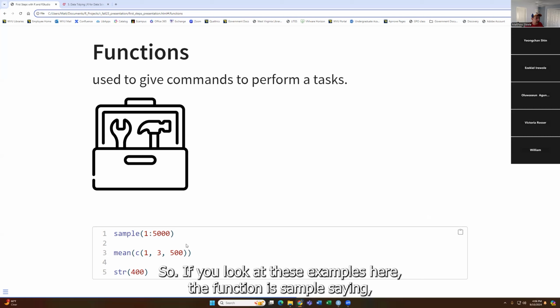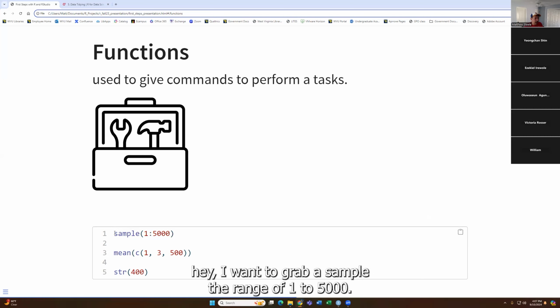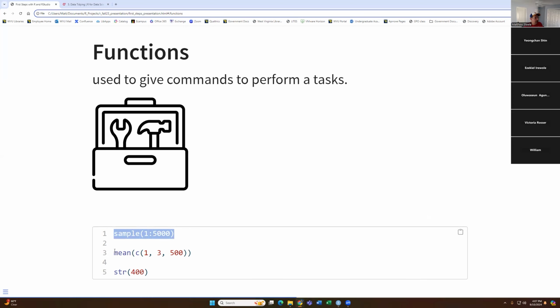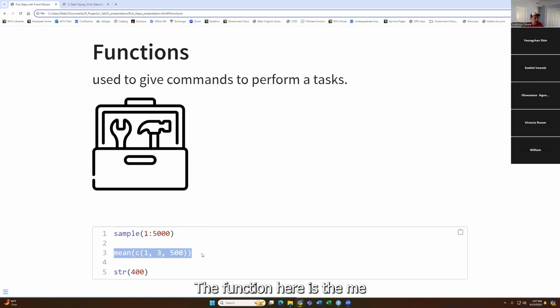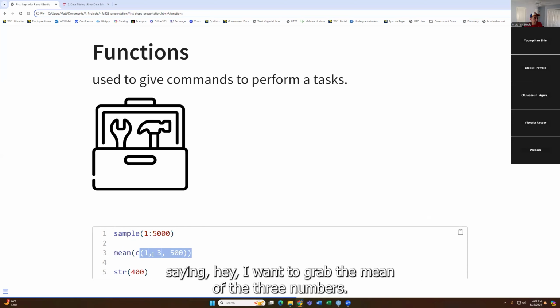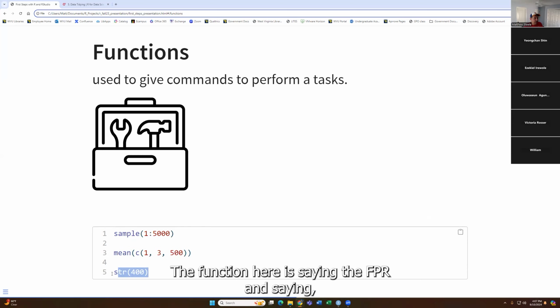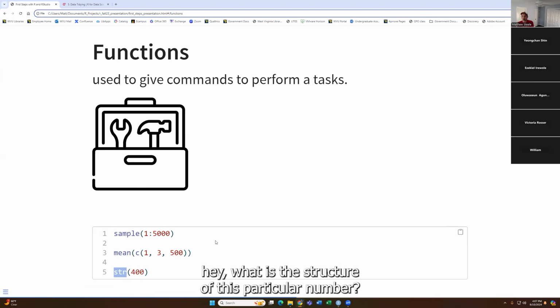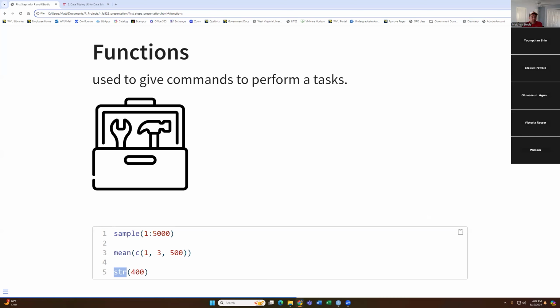So if you look at these examples here, the function is sample. It's saying, hey, I want to grab a sample of the range of 1 to 5,000. The function here is the mean. It's saying, hey, I want to grab the mean of these three numbers. The function here is str. It's saying, hey, what is the structure of this particular number? So functions are how you tell R to perform a task.